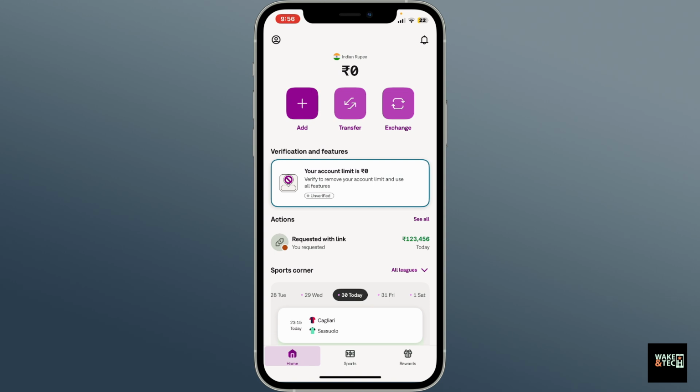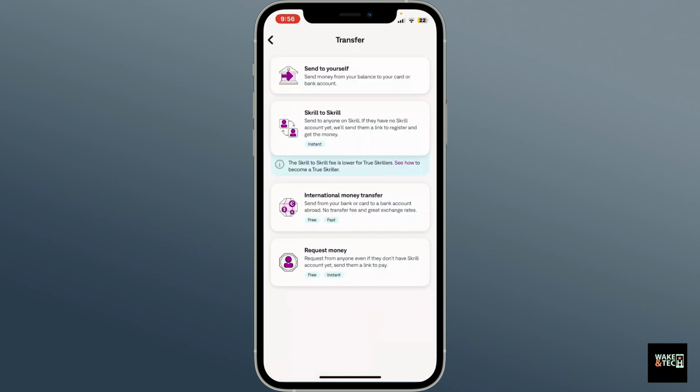Once you've made sure of that, make sure to open up the Skrill app and log into your account. Once you're logged in, go ahead and click on the transfer button from the top of the screen. From the transfer option, click on the send to yourself option or Skrill to Skrill option from the top. I'm gonna click on Skrill to Skrill.